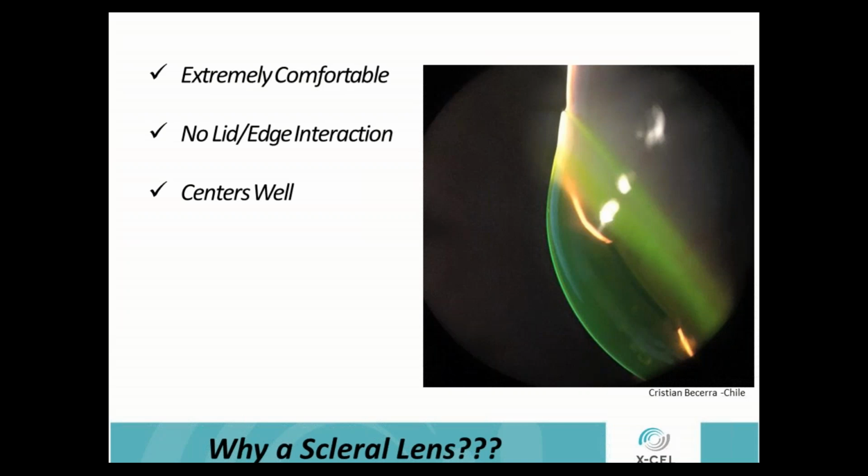Some of these will decenter inferior. We see that most commonly, and then inferior nasal, but it's still a large enough lens to have that optic zone have a great effect on that visual acuity and not have too much decentration. So they center well. We know about the hydration to the cornea because of that saline and tear behind the lens.